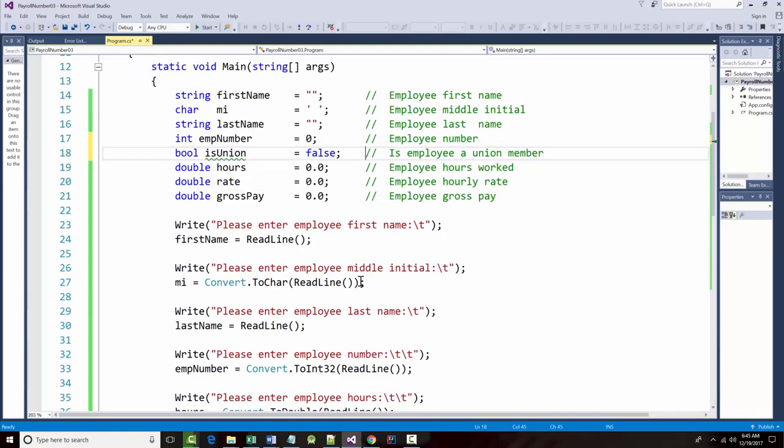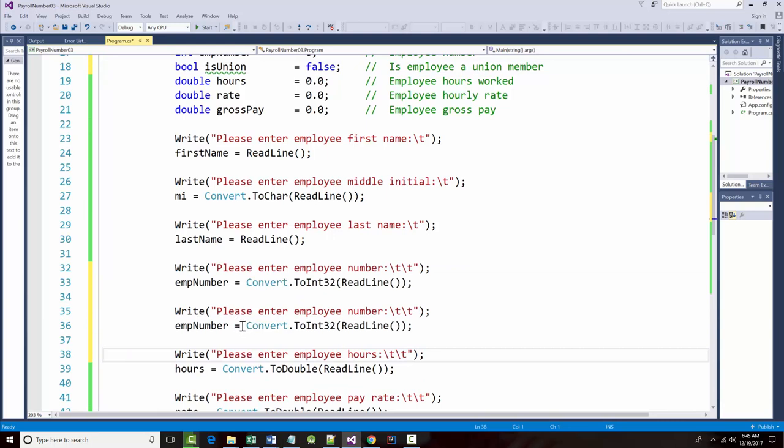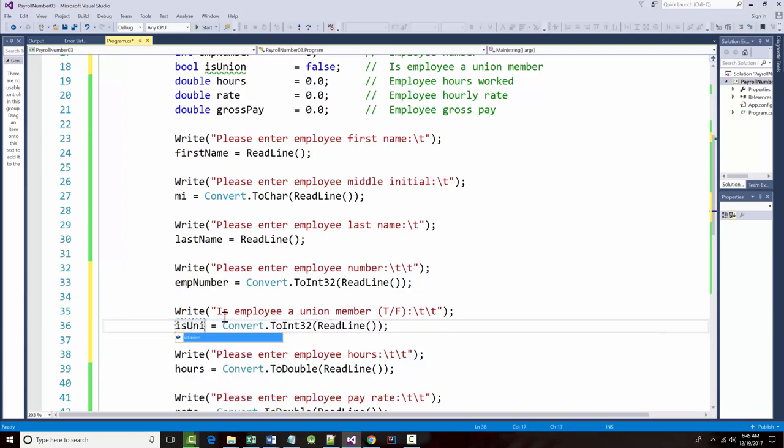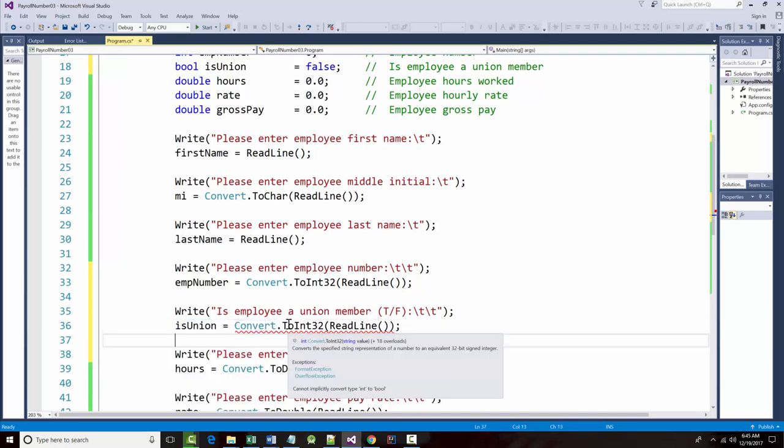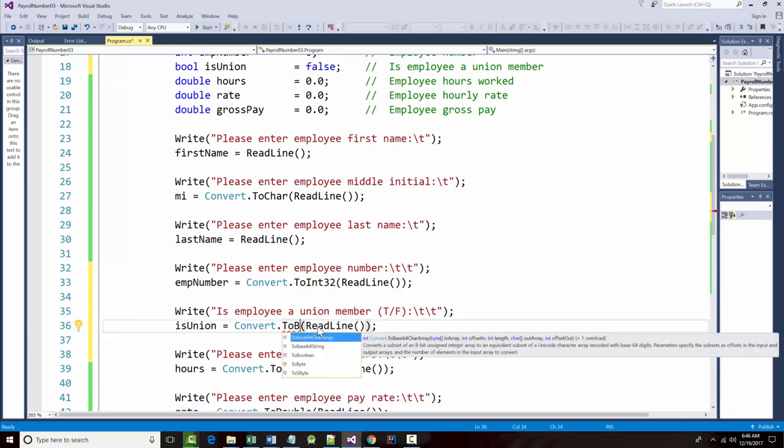Right, we get the squigglies again, so now we did the first name, last name, we did the employee number. So let's see. Is employee a union member? We'll say here true or false. So we're going to say here is union. And we're not going to do a convert here to int. We're going to try to do a convert to Boolean.